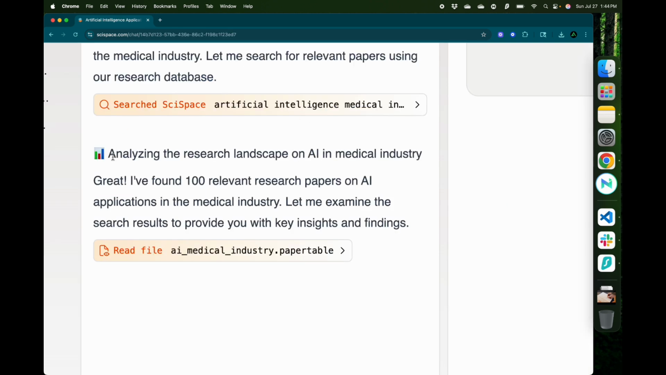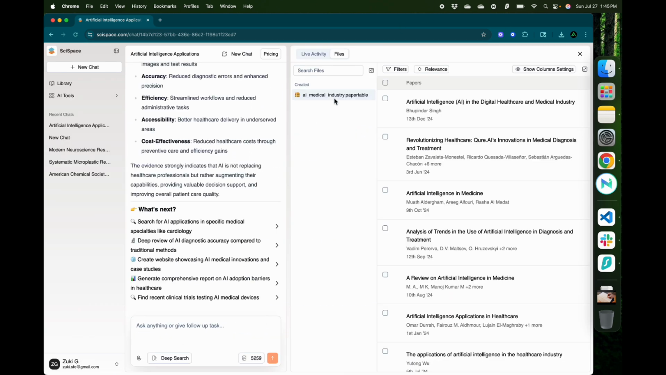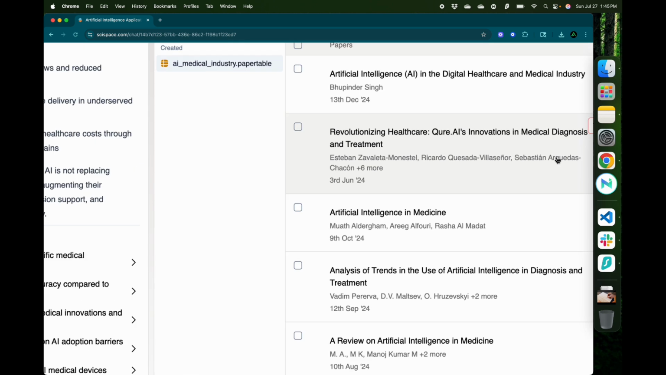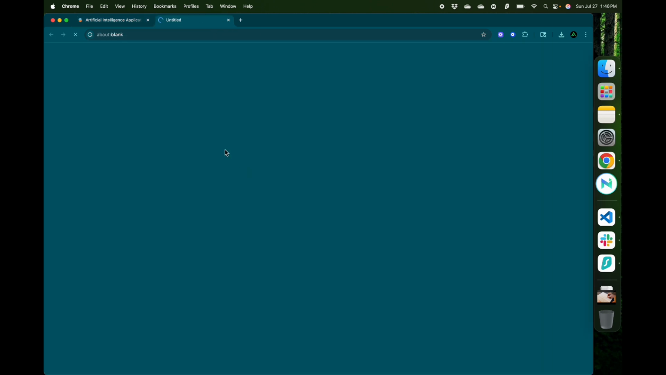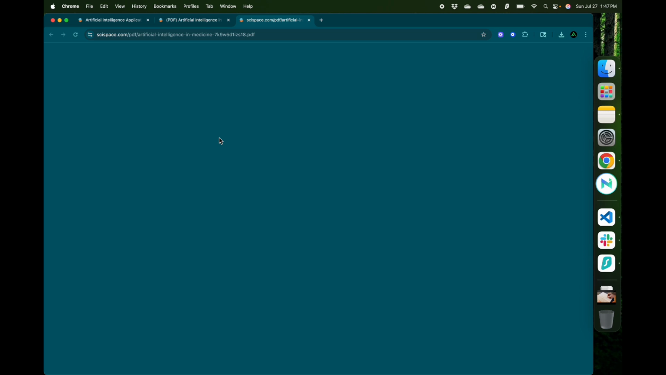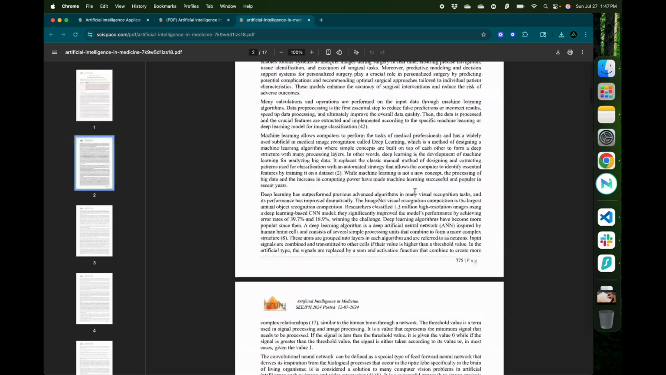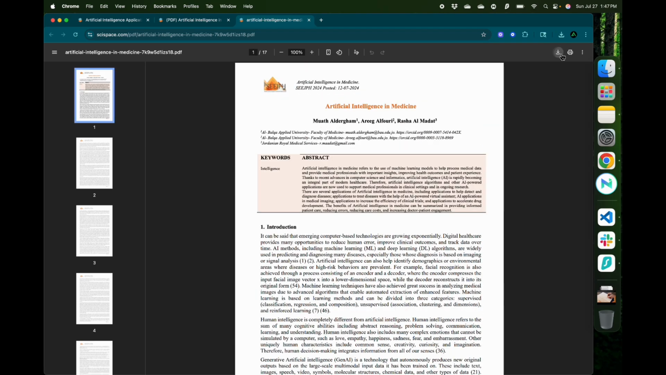And as you see here, SciSpace Agent is analyzing the research landscape on AI in the medical industry. It's found 100 relevant research papers and is providing all of the details right here. Now, if you go on this file section, you'll notice that our papers are organized in a list. Let's look at this one called Artificial Intelligence in Medicine. When you click on it, it opens up a new tab where you can access the PDF or listen to this as a podcast. I'm going to get the PDF. And just like that, I can access research papers on whatever I need. I'm going to go ahead and download it right here.